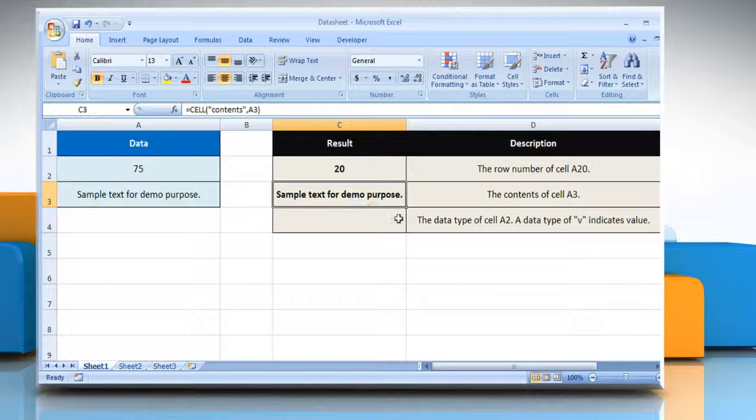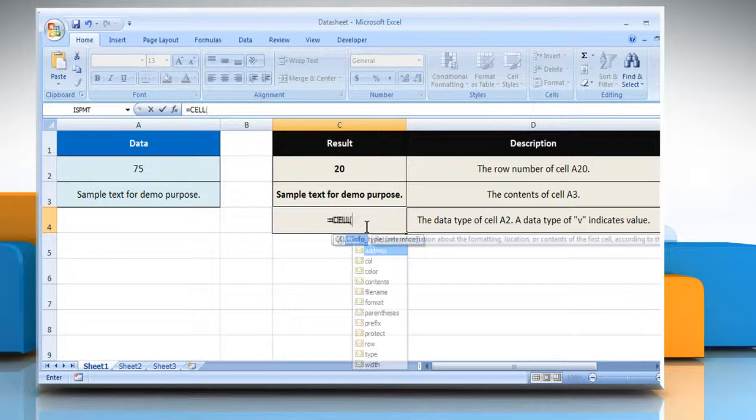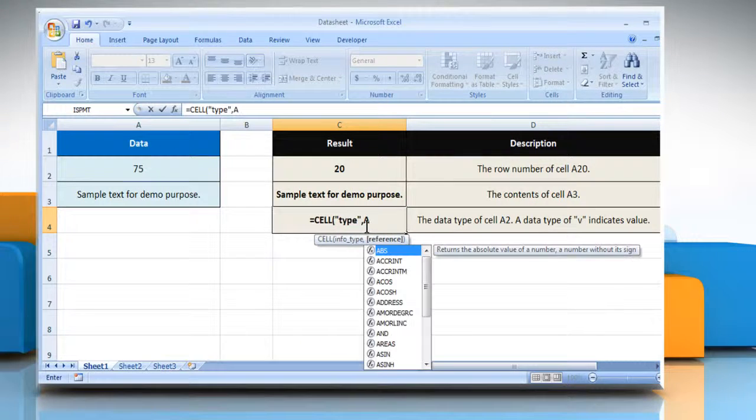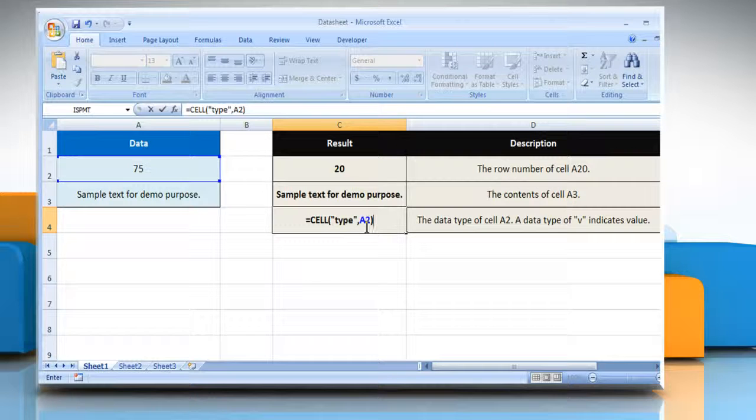To find the data type of cell A2, select the cell where you want to get the function's result. Type =CELL("type", A2), and then press the Enter key. It will show the data type of cell A2. A data type of V indicates value. See? That wasn't hard at all.